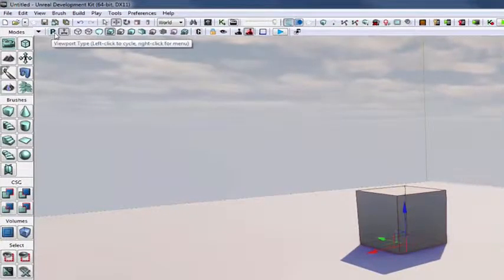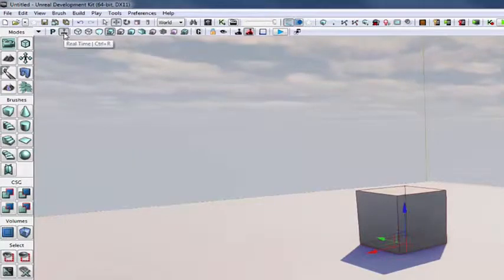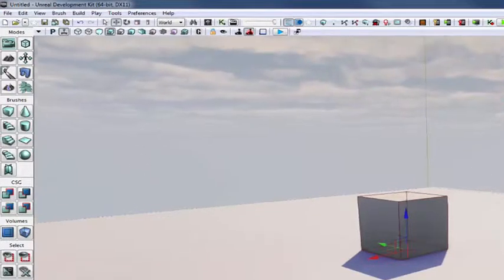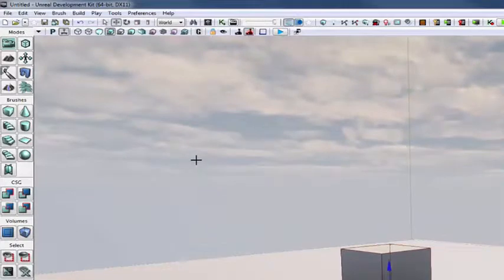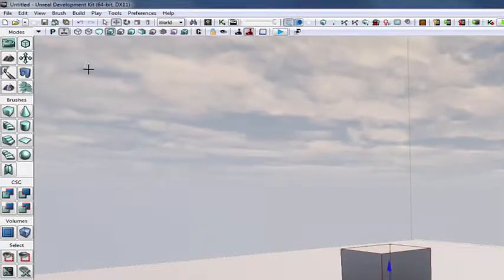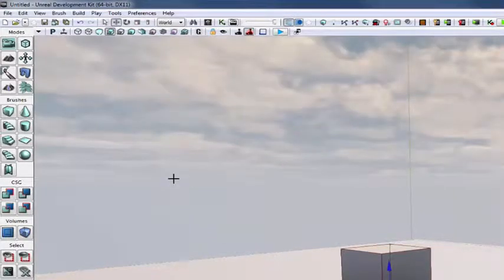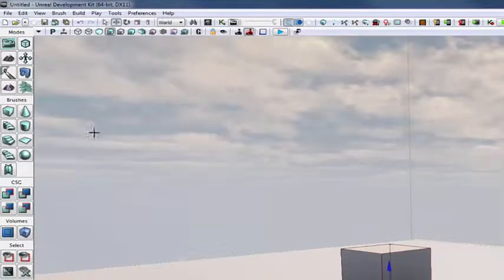This shows you the different viewport type. Now this one here is real time. This is very handy if you're trying to get something done. You don't want to see all the particles moving. You don't want to see the sky moving. At the moment you can see that the sky is moving. So if I turn this off, the sky stops. It does save on memory while you are designing or doing your level.